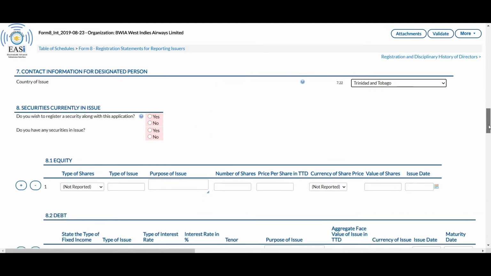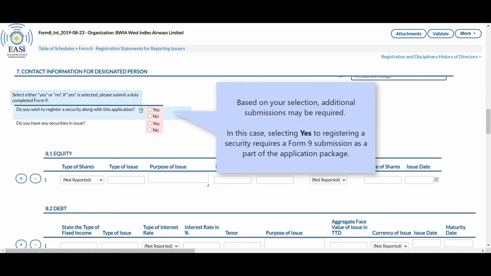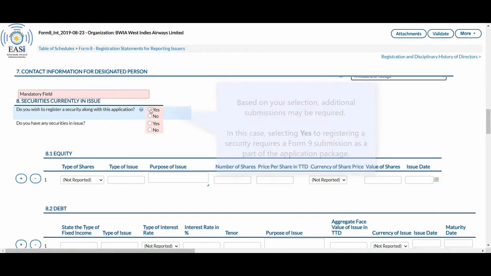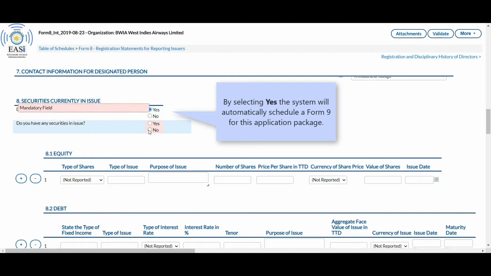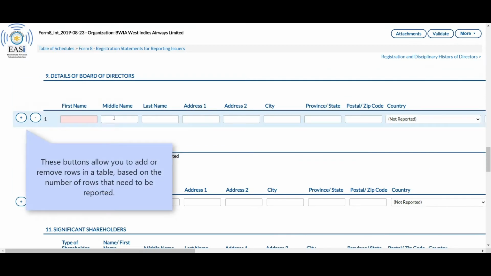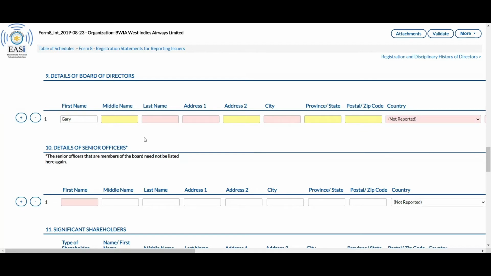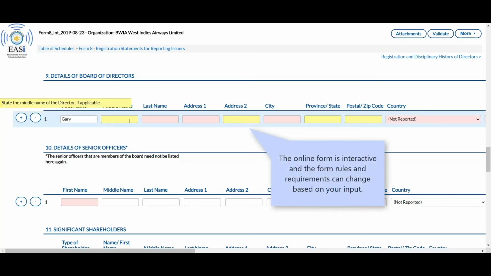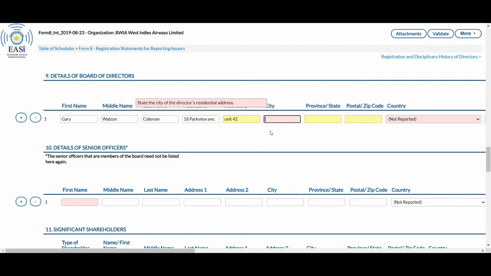In this case, selecting Yes to registering a security requires a Form 9 submission as a part of the application package. By selecting Yes, the system will automatically schedule a Form 9 for this application package. These buttons allow you to add or remove rows in a table based on the number of rows that need to be reported. The online form is interactive, and the form rules and requirements can change based on your input.